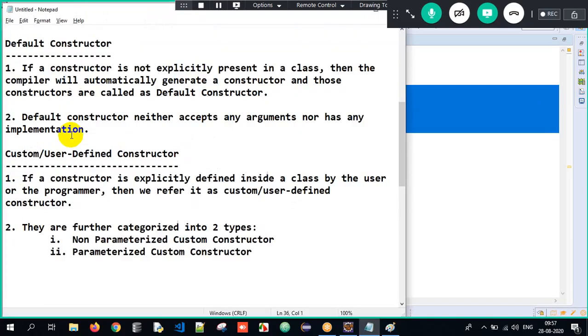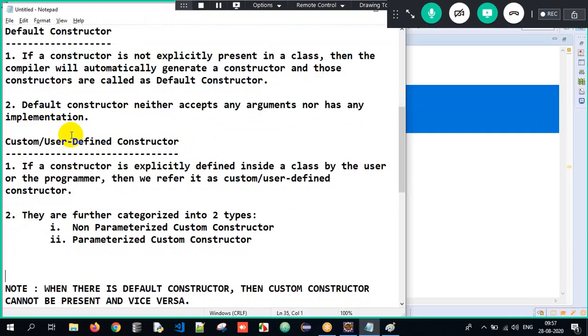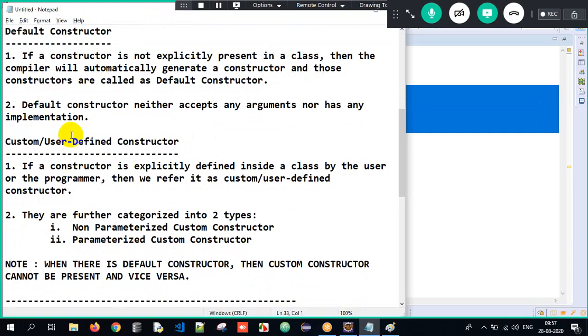Now, there's one more small note which you need to understand. What is that note? When there is a default constructor, a custom constructor cannot be present, and when there is a custom constructor, a default constructor cannot be there. Meaning, inside a class there can be only one type of constructor, either default or custom. Both cannot be present at a time here. If there is default, custom cannot be there. If there is custom, default cannot be there. Got the clarity? This is all about the constructors topic.